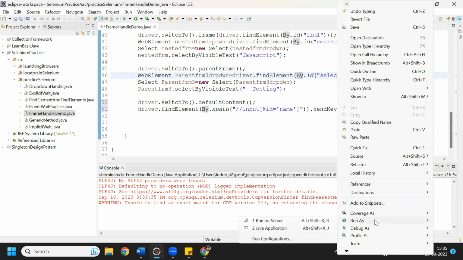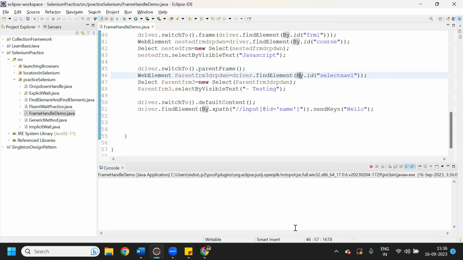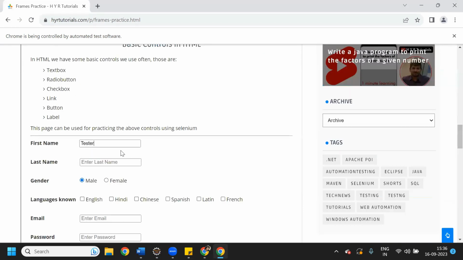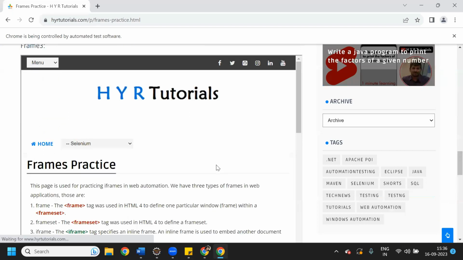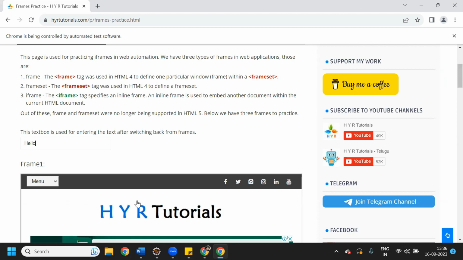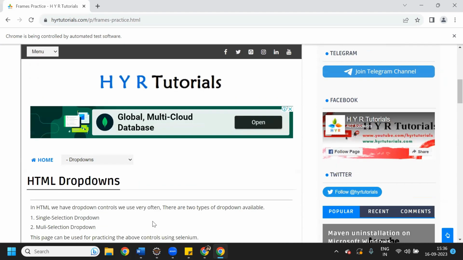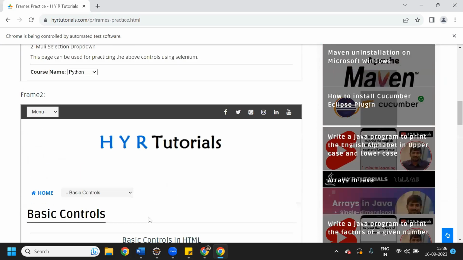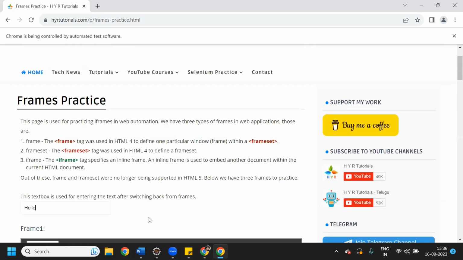So let's execute this program and see the output. This is the first frame, second frame. Now you can see third frame and nested frame, and again it has come back. After the nested frame, it came back into frame 3. Again, let me show you how it has happened.